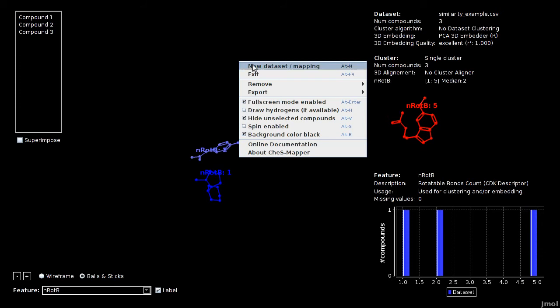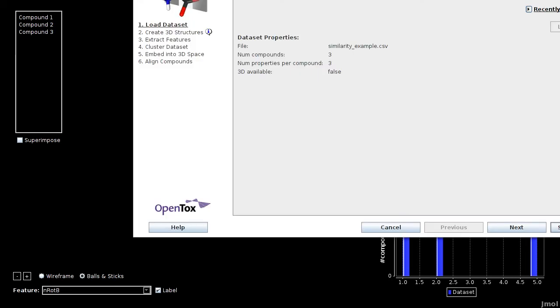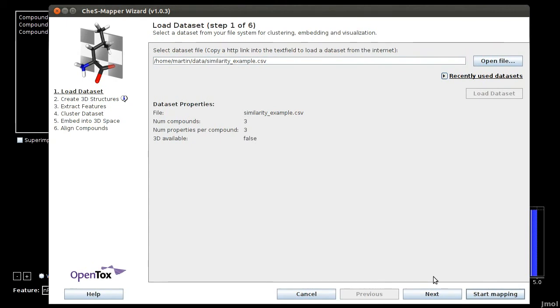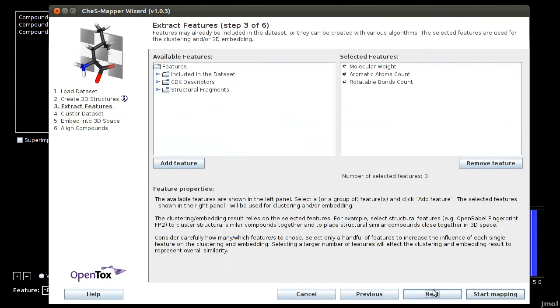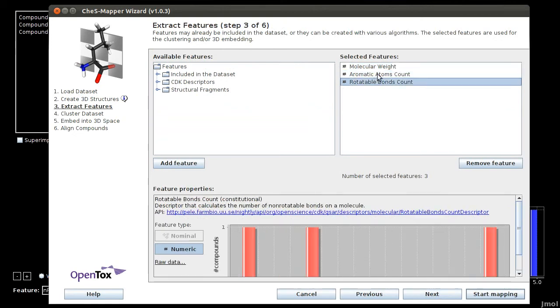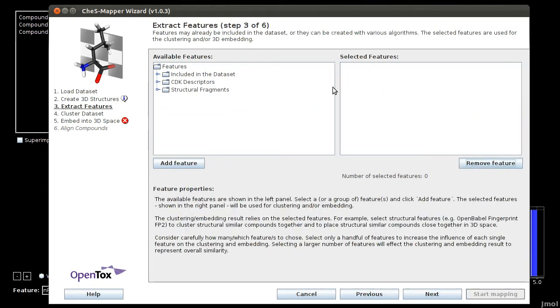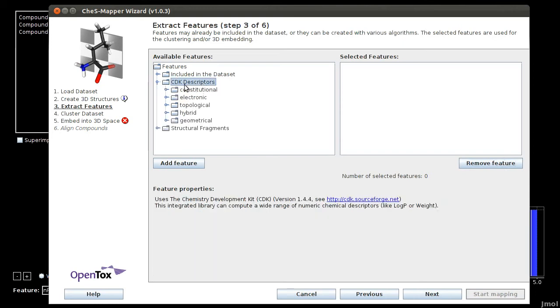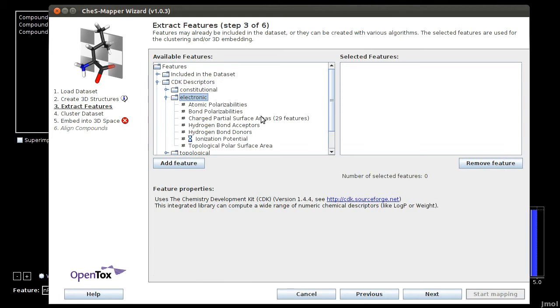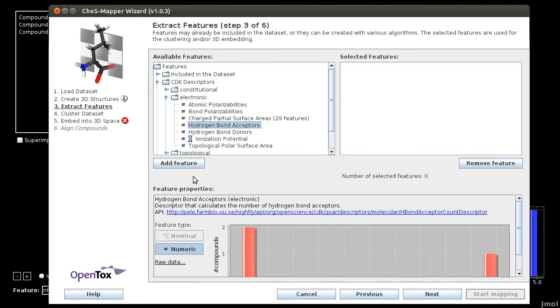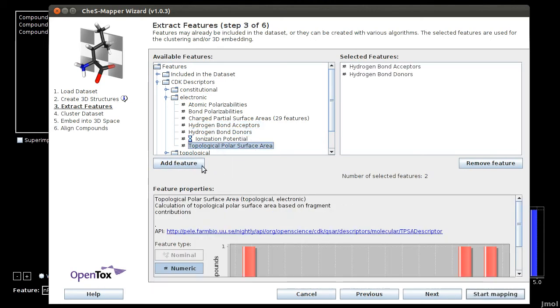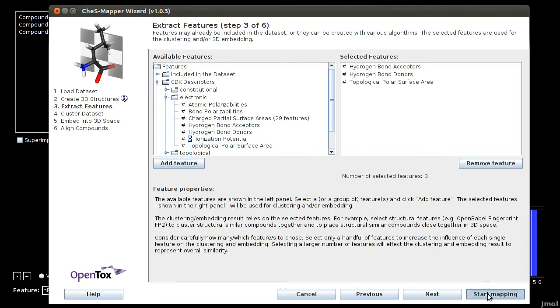We can use a different set of features by restarting the wizard, and we are directly going to the third step where the features are extracted, and we can see here the currently selected 3 features, and I will remove them and select from the electronic category from the CDK descriptors the hydrogen bond acceptors, donors, and the topological polar surface area. And I will restart the embedding.